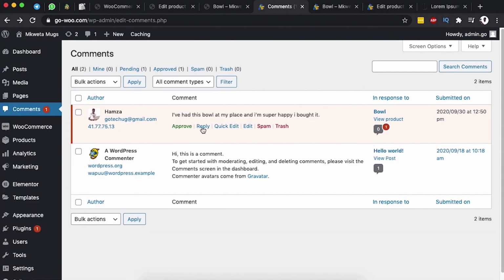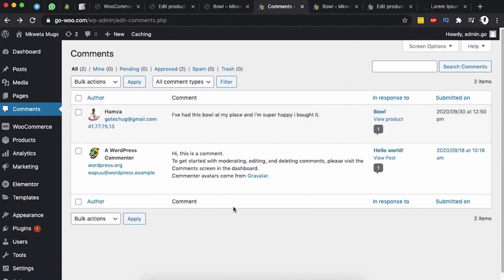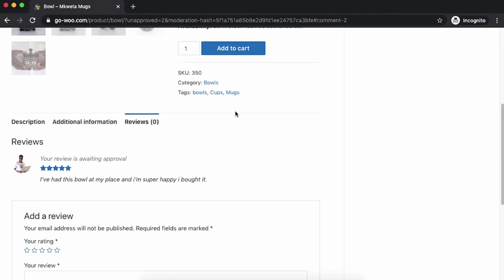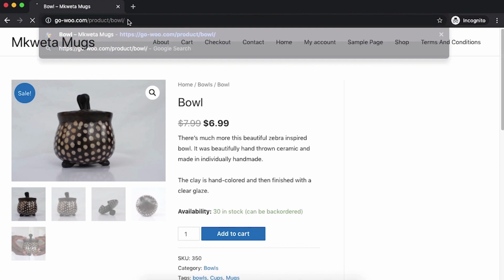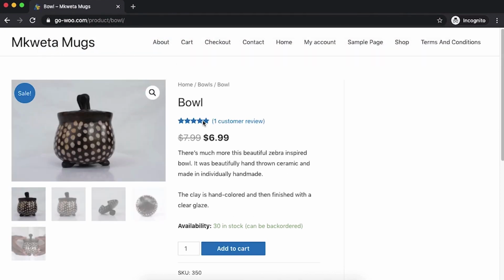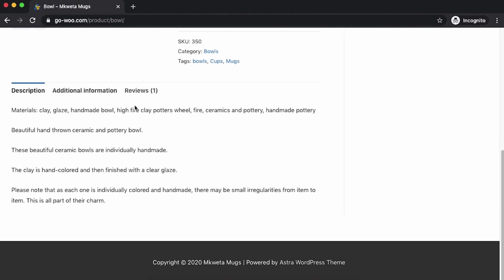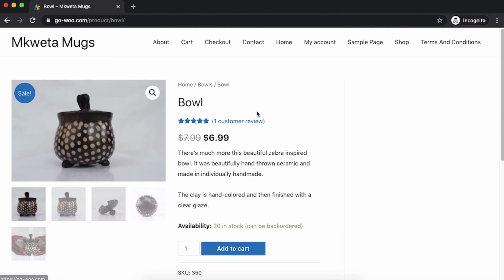When we go back, we can choose to approve, we can choose to reply, to edit, or spam, or trash, or say it's a spam comment, or we can trash it. So in this case, I'm going to approve. Now it's approved. Now when I come back to my private window, I am going to simply paste the URL of the product. Now when I come to reviews, down below here, you see there is one review, and it also appears over here.